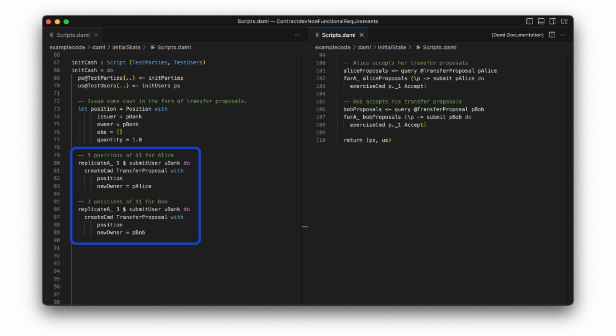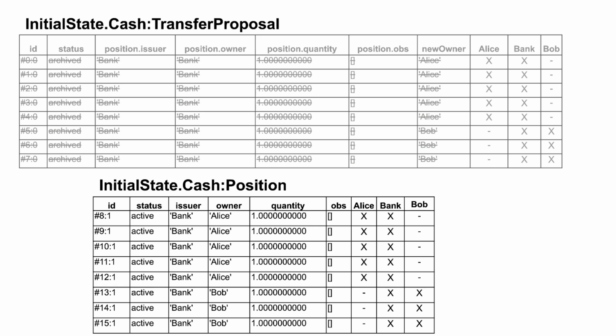In the next step, Alice and Bob accept their transfer proposals and get their positions. The script returns the parties and the users. When you run this script, the transfer proposals created for Alice and Bob are archived, and their positions are created, as shown here. This provides the initial state of the ledger.